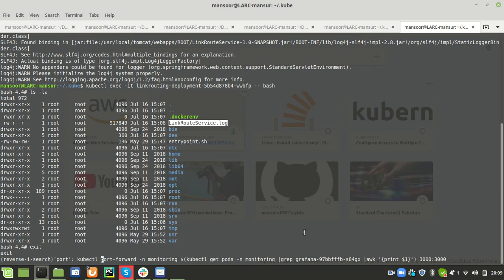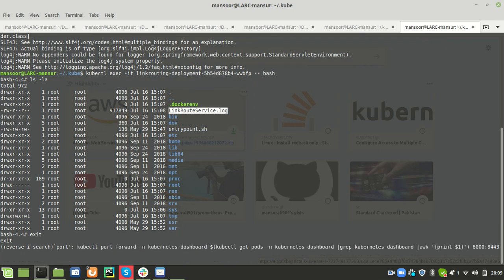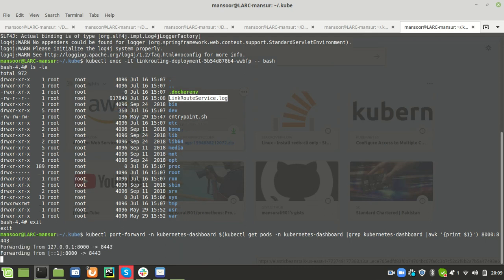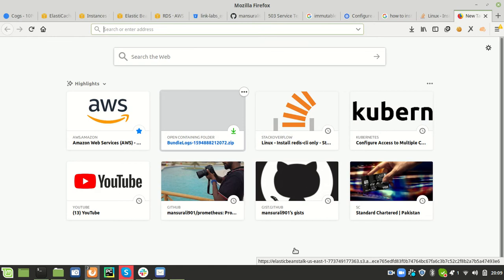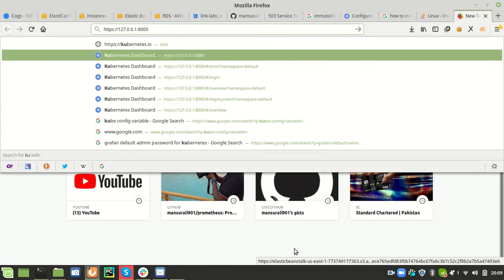So this command, okay, this command I will share this command. So this command will take me to the dashboard. So from here I need to issue this command, and then I need to go to the browser and say https://127.0.0.1:8000. Then I will see some screen like this.